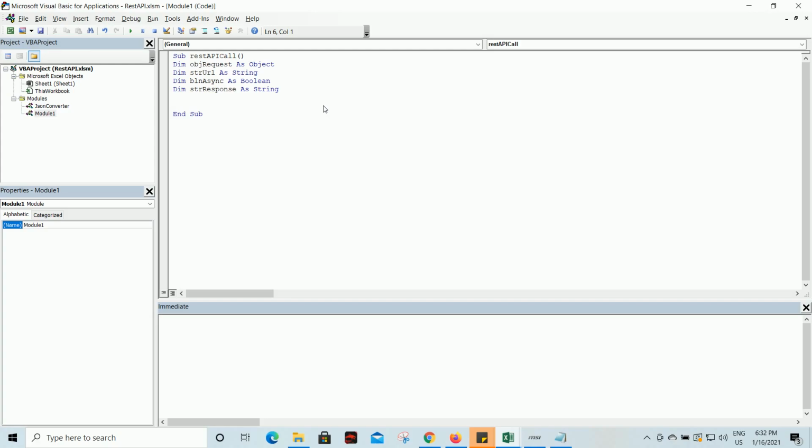Finally, after we get the response, we are going to parse it and store it in a variable. Let's name this variable JSON, and the data type is Object. So that's it. We have created all the variables that we need to make the REST API call. The next thing is let's create an XML HTTP object. You can make use of this variable.